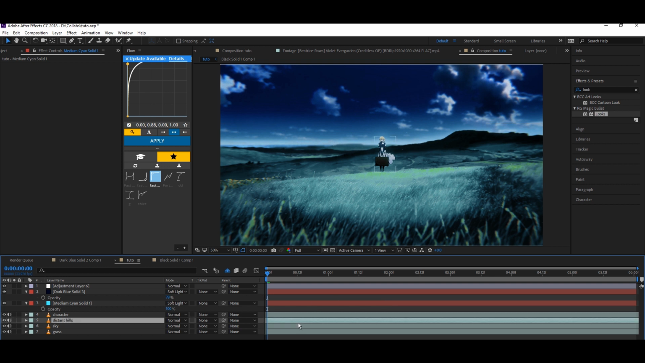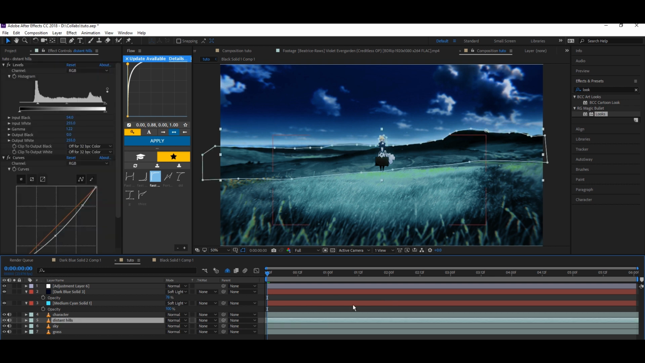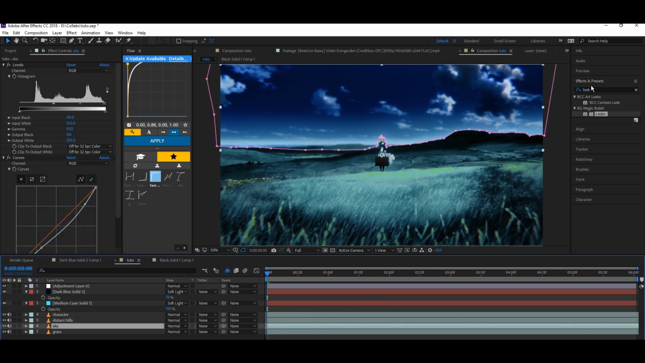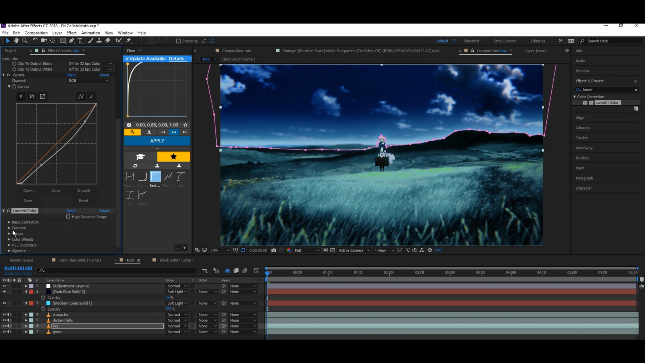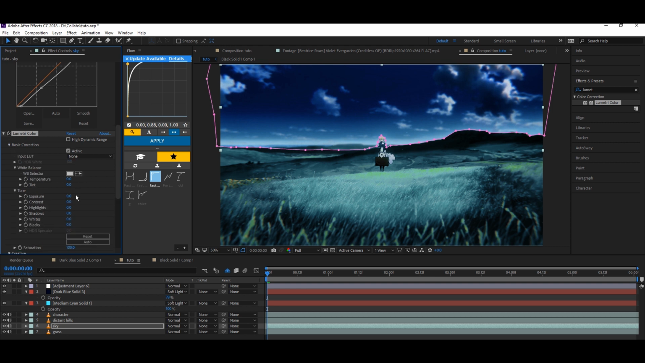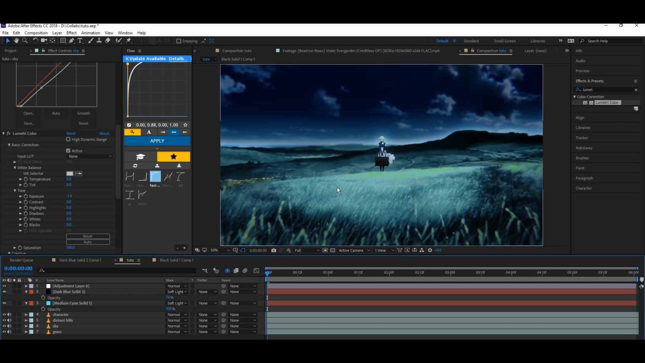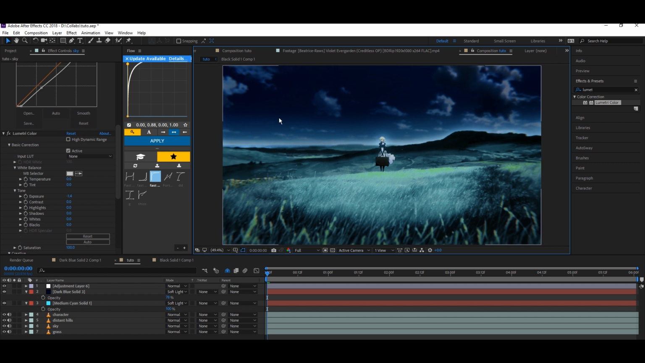And now for the sky, I'm not satisfied with the sky. I'm just gonna turn down the exposure for the sky. I'm gonna add Lumetri color again for the sky, and turn down the exposure, minus 1.4 might do it. Yes, now you can see this is looking like a complete night scene.